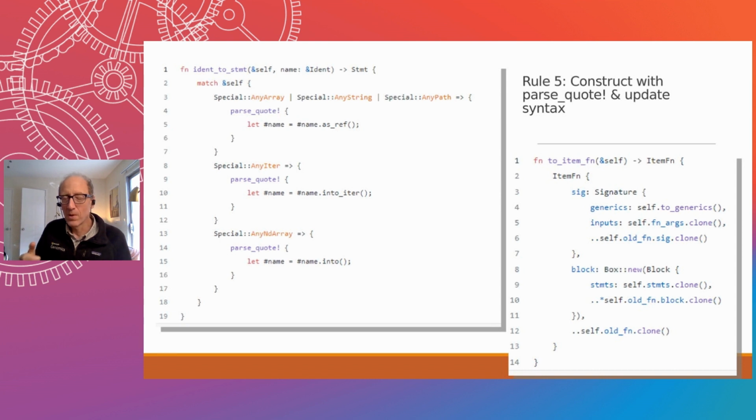We might get to a point where we want to actually generate some new code that's different from the user's old code. The simplest way to do that, and it should definitely be done when it works for you, is to use the parse_quote macro. And another important way that's not too hard is with Rust's update syntax.